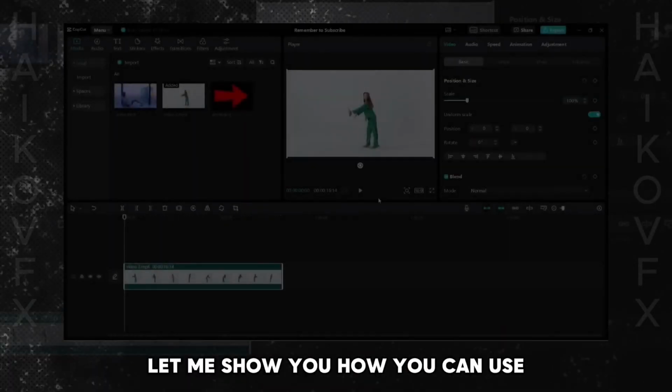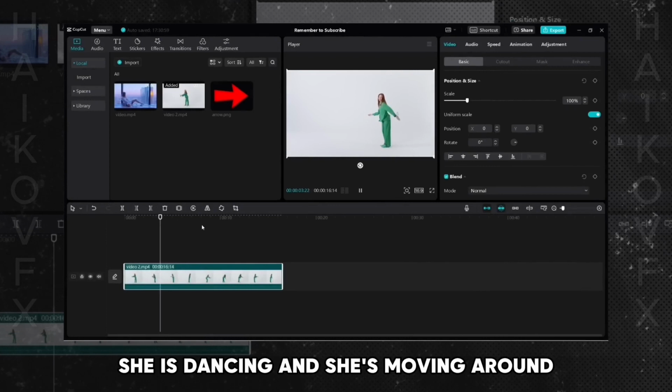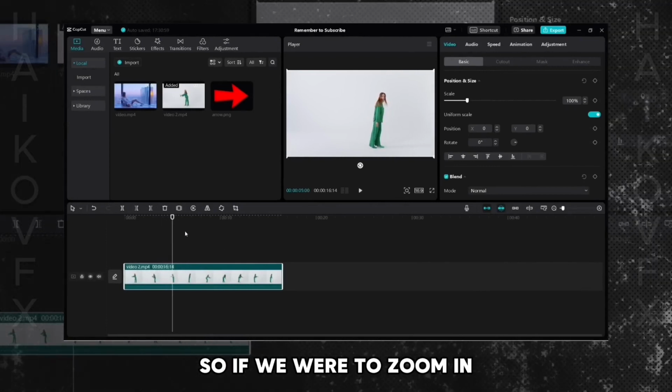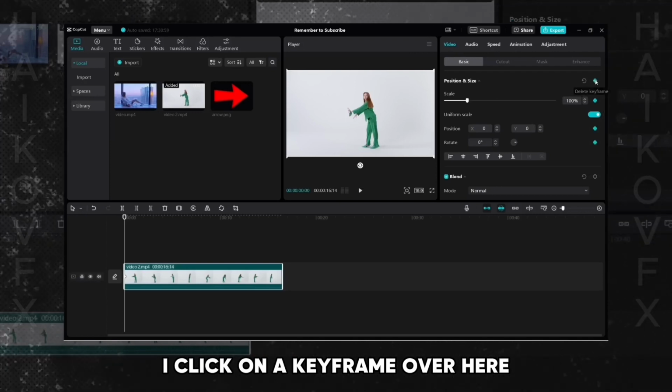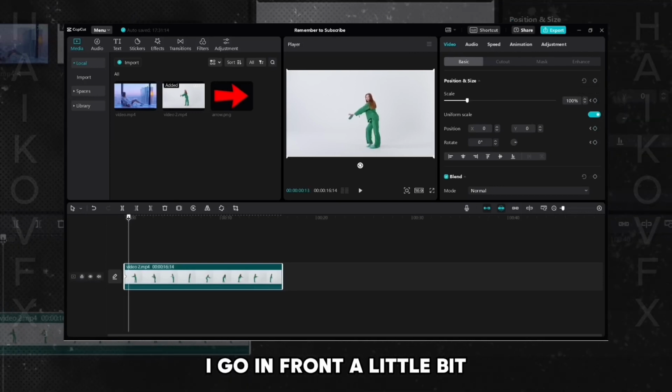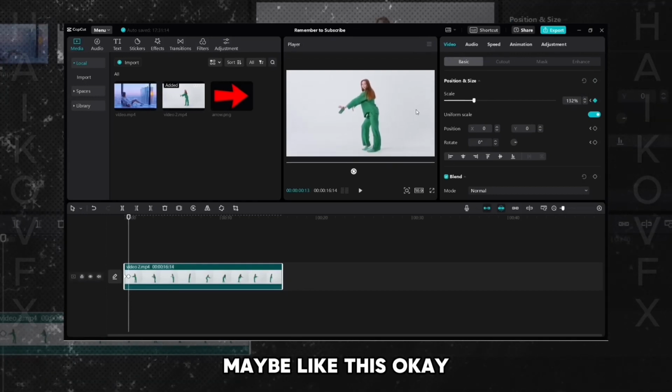Now moving on, let me show you how you can use keyframe to track a subject. So here you can see in this video she is dancing and she's moving around. So if we were to zoom in, so I'm just going to zoom in first. I'll click on a keyframe over here. I go in front a little bit and then I increase the scale to zoom in, maybe like this.